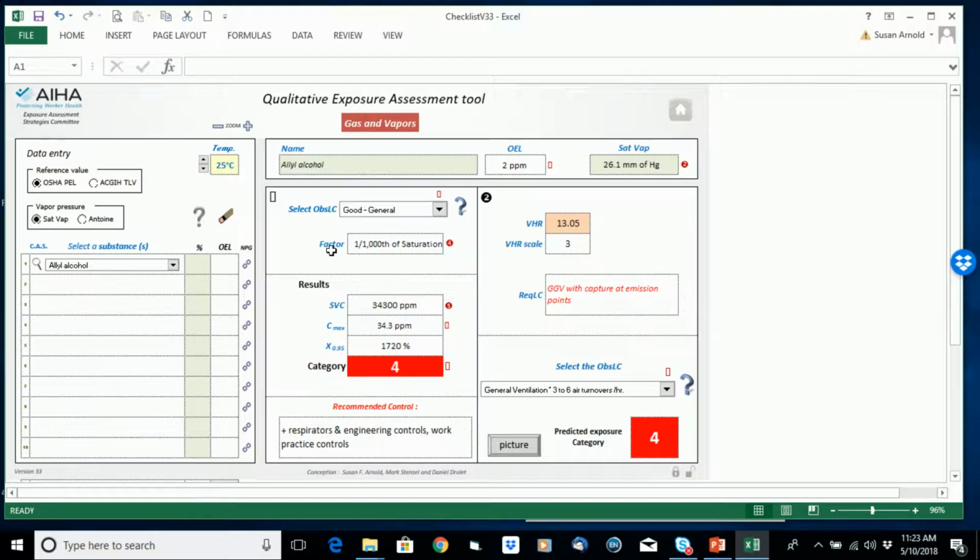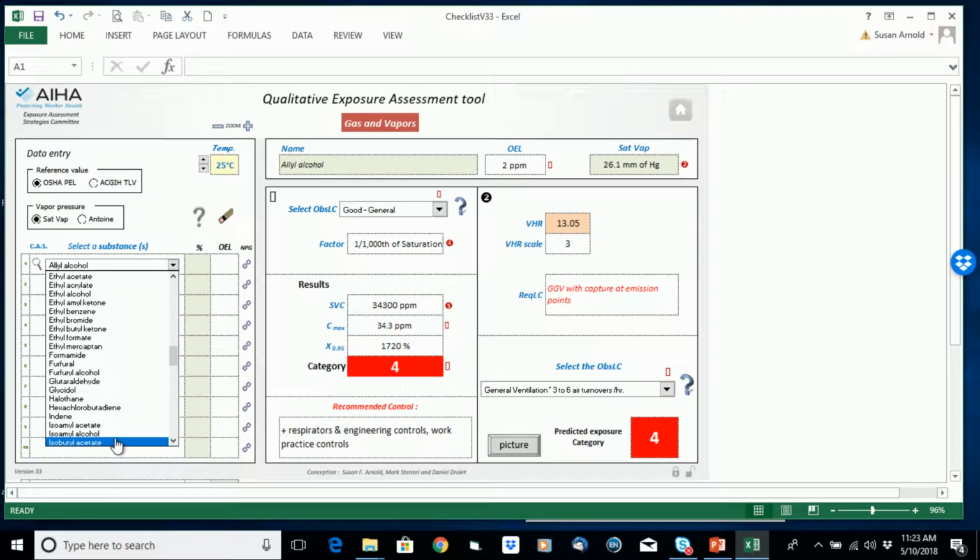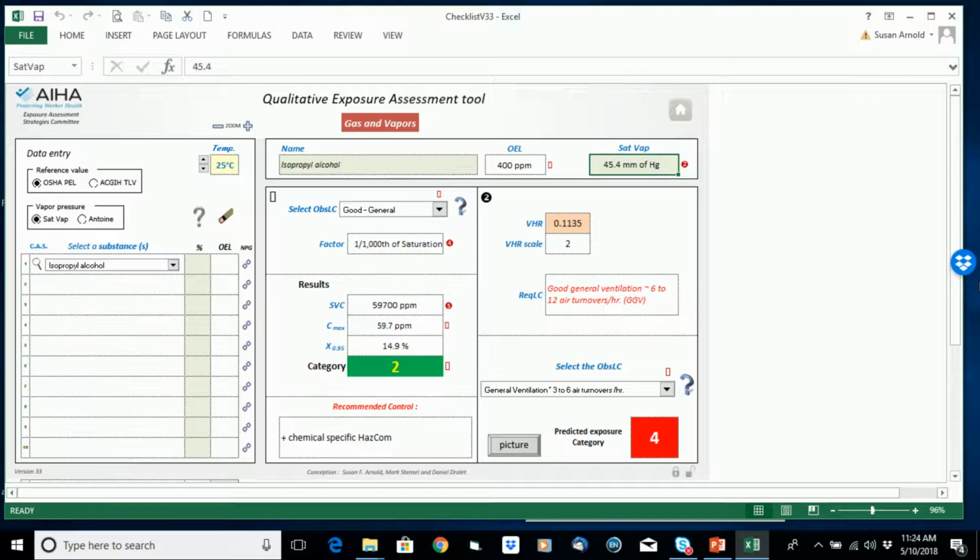So, to start, select the chemical of interest. In this example, I'm selecting isopropyl alcohol. Notice that when I did this, the tool populated several other cells, including the occupational exposure limit, or OEL, vapor pressure, and saturated vapor concentration fields. If you select a chemical not yet in the database, you will also need to supply the occupational exposure limit and vapor pressure.